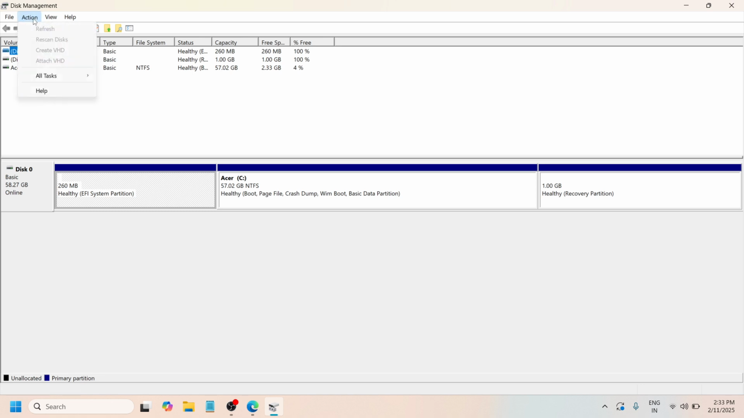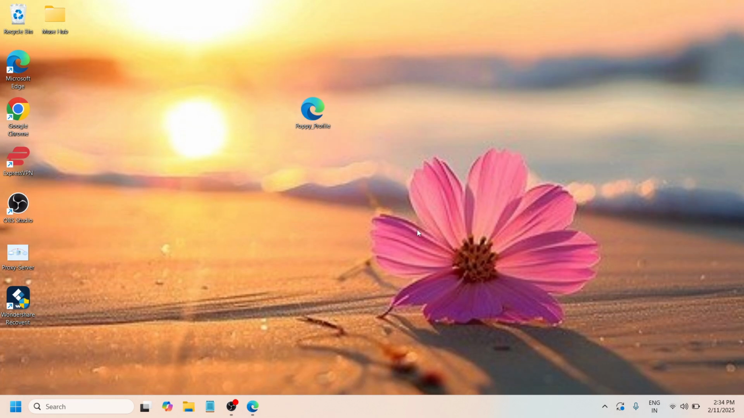After that, go to Action again and Rescan Disks. Okay? So as you can see here, my C drive is in healthy condition under the status. Just make sure that all of your drives or C drive are healthy, and once done, just close this and let us now optimize your C drive or hard drive.